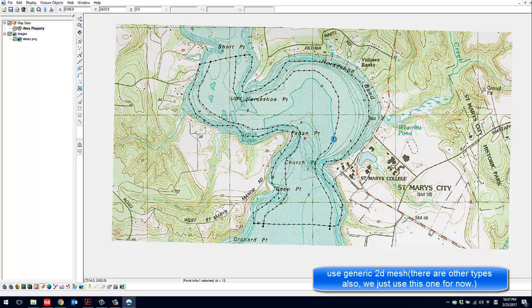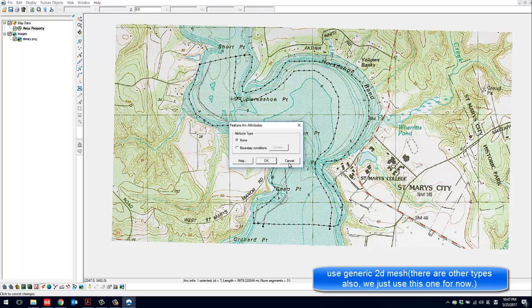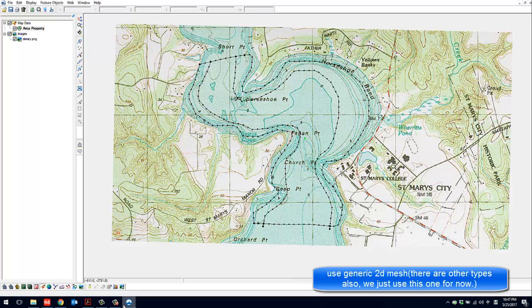So you can give properties to things, right? The same thing as this line, right? You can right click, and you can click attributes in here also. All right, pretty cool.